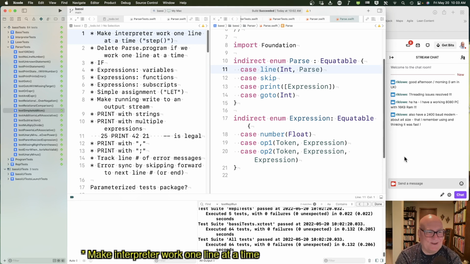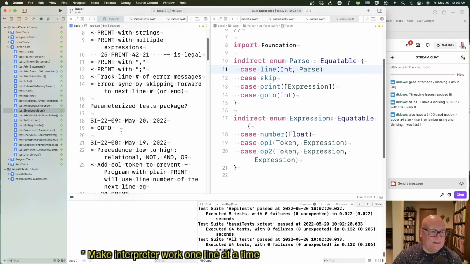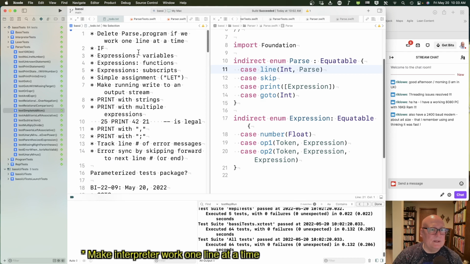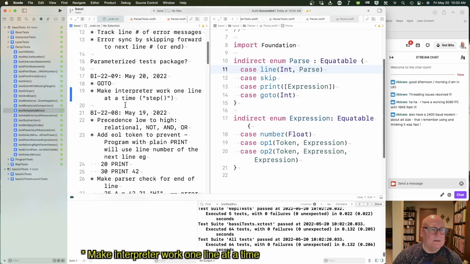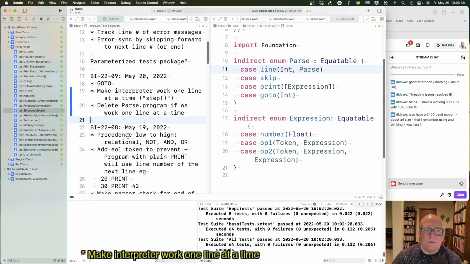Yeah. All right. Well, I need a drink, and we've been going a while, so let's take a break, just like 3 minutes or so. But we've made some progress. We got the one step at a line, one step at a time, and we got delete parse.program if we work one line at a time. Okay. I'm not convinced we've got the REPL. I don't know if we've got to make sure there's something to do there, but I think we've made a lot of progress there. So anyway, see you in about 3 minutes.